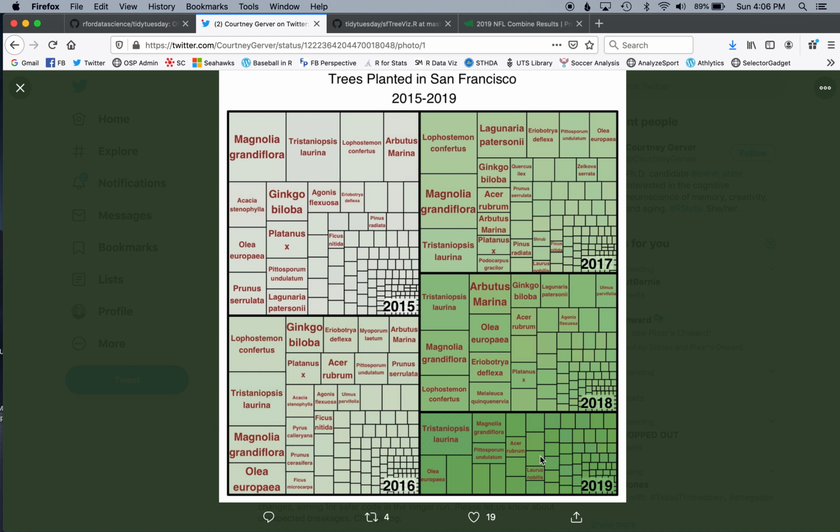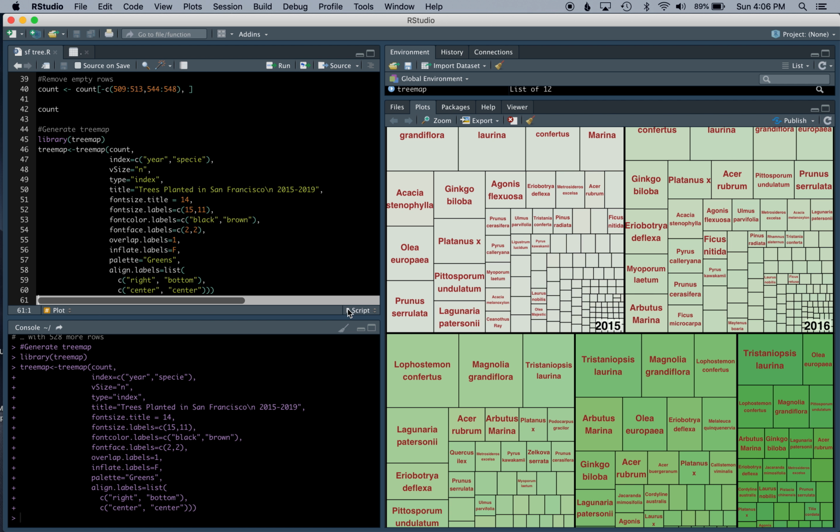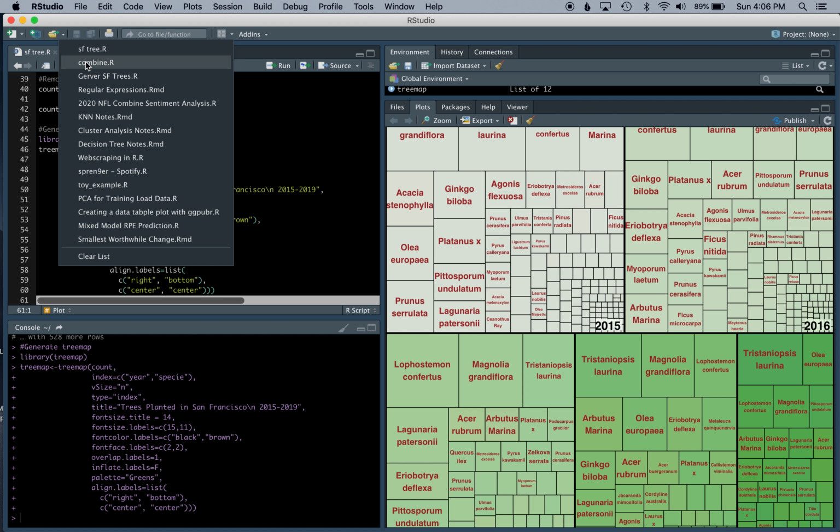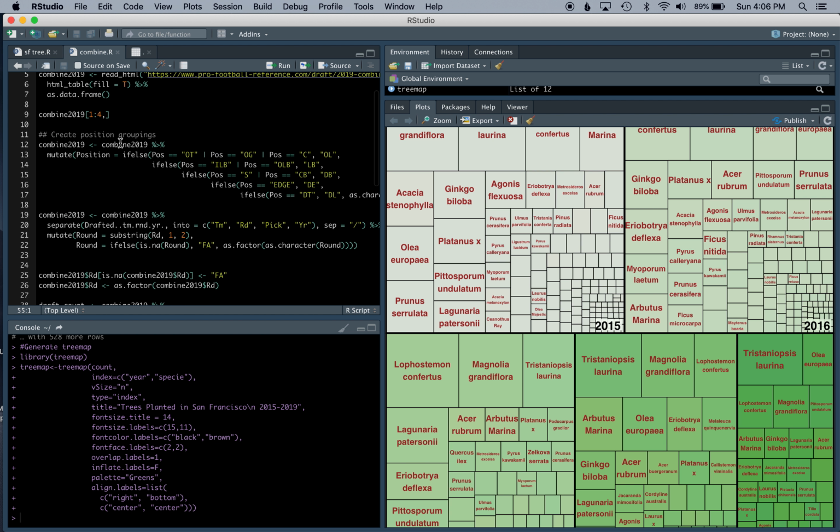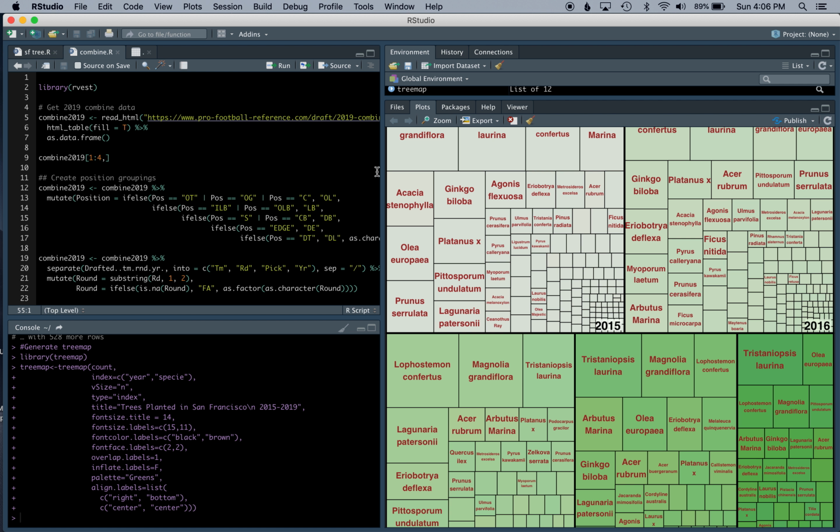Pretty cool. Thank you for sharing this, Courtney. We really appreciate it, and I'm hoping that this is helpful to a lot of people. Now we're going to take our own data and see about generating our own tree plot, because we think we could come up with really cool ways to be using this.